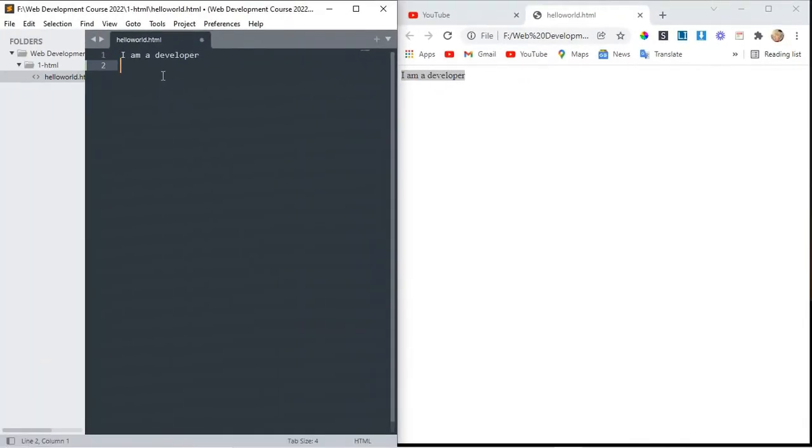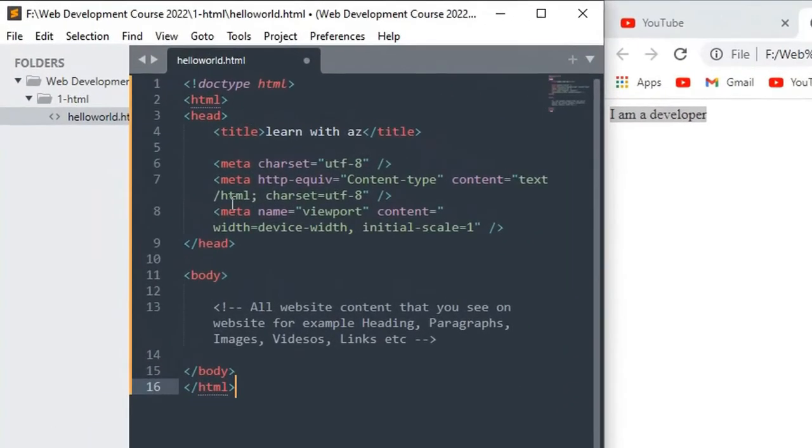Now, in this video, we understand the basic structure of websites. I paste a simple code here. This is the basic structure of a website. So in the first one, we see doctype HTML. That simply means this document is an HTML file.